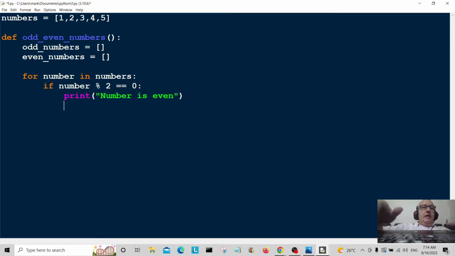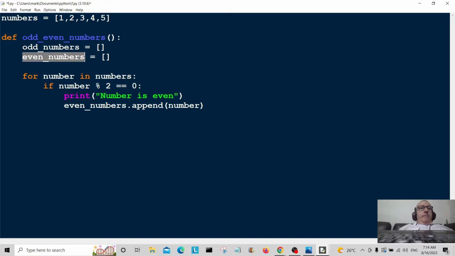Okay, and then we found out the number's even, so we're going to have to put it in the even numbers list here. So how do we do that? We just append the list. So even numbers dot append number. So basically we're sticking the even number into the even numbers list here by using the dot append on there.